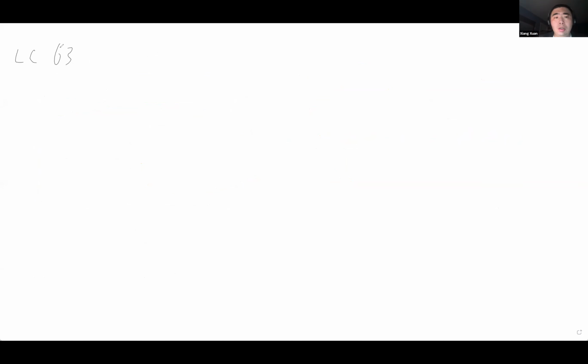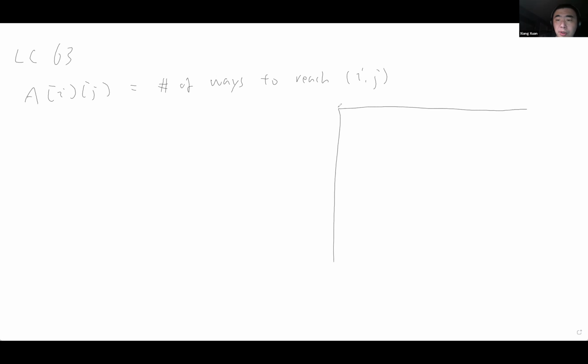All right. So we're still using the same state. Essentially, it's the number of ways to reach (i, j). Then we're still looking at the same thing.